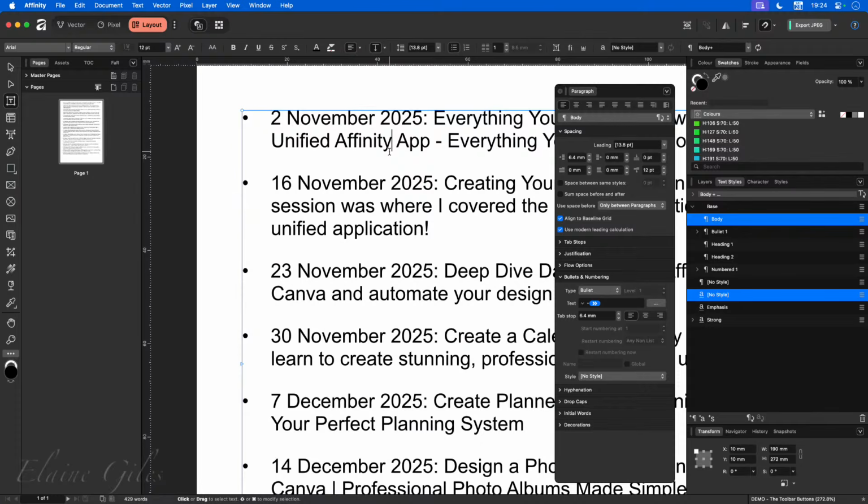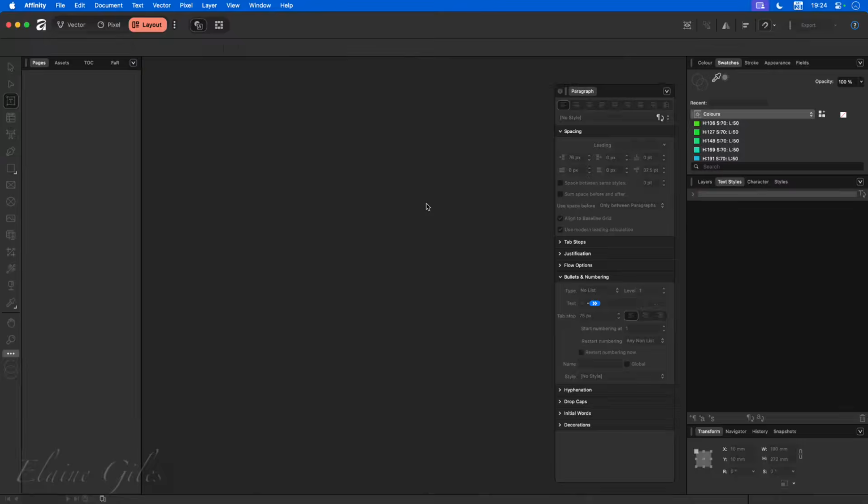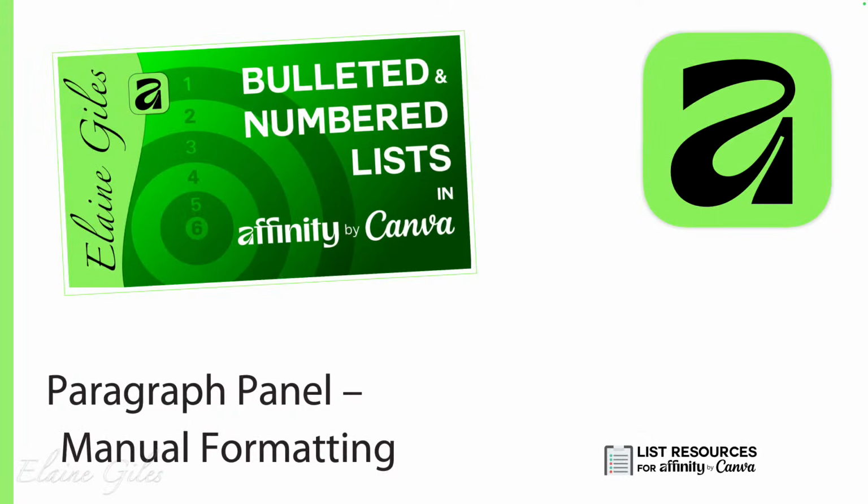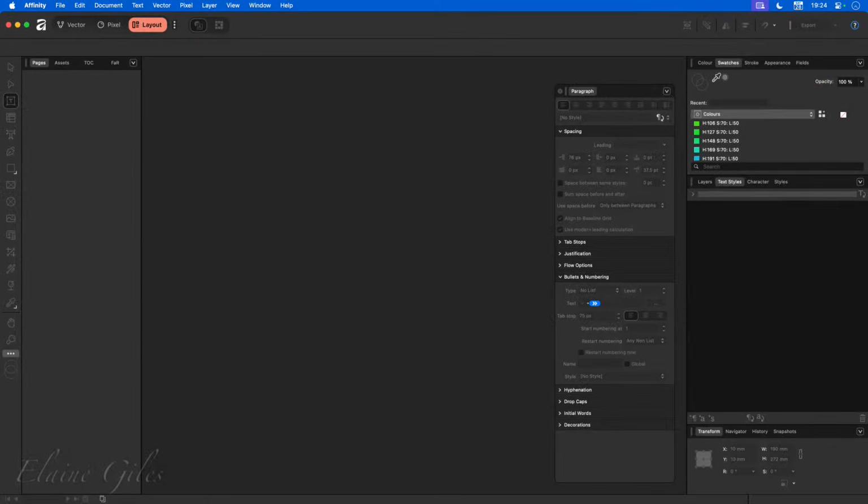Okay, I am going to close that file and we're going to look at the paragraph panel and how to create a list manually. So the manual formatting that is available from the paragraph panel. Now I'm doing this first, but I don't recommend that you rely on this. I think text styles are a far better way to do it, but everything that you would need to create in a text style, you need to understand how it works in the paragraph panel first.